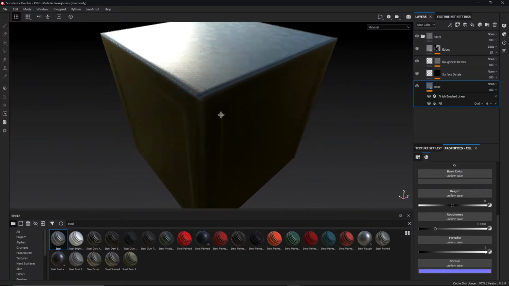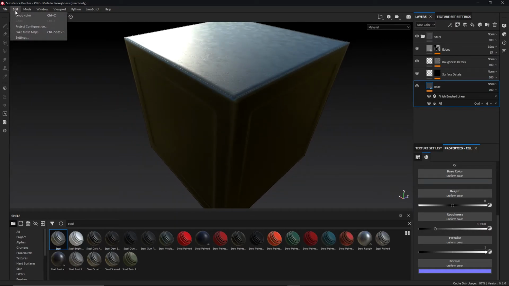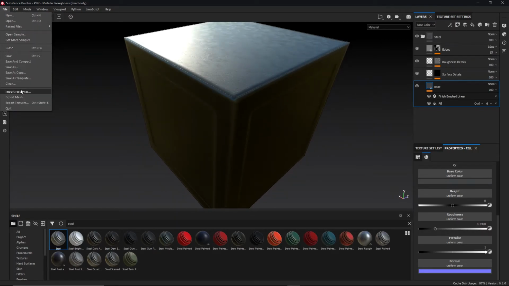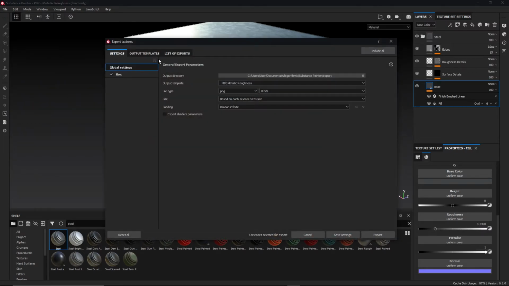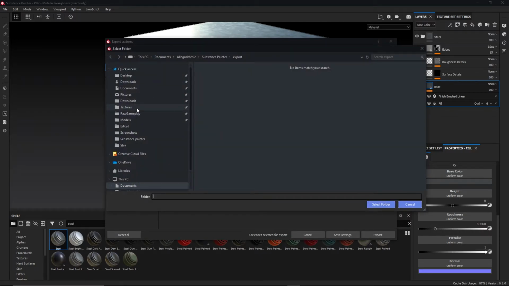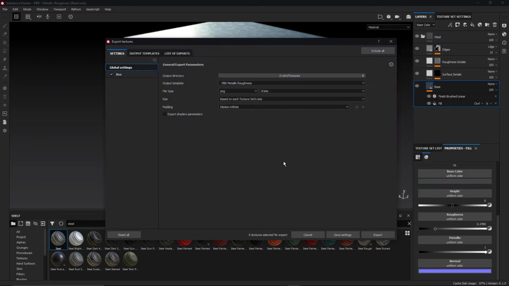So after this, we just export it. You go to File and Export Textures, and we're going to export it as a material roughness. We click here to select your output. Make sure to change this, or it's going to be hard for you to find it because it's going to go all the way deep into the Windows files. Here you can select the different types of formats that you want the image to be.